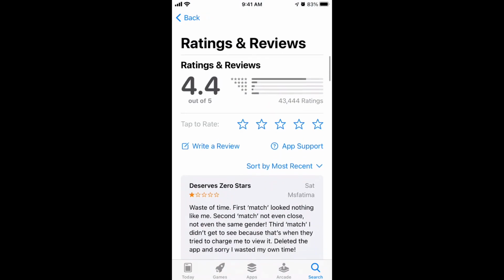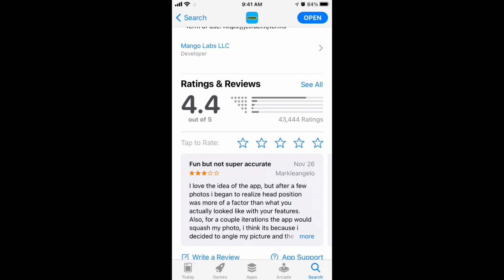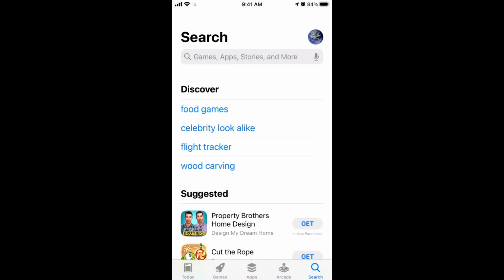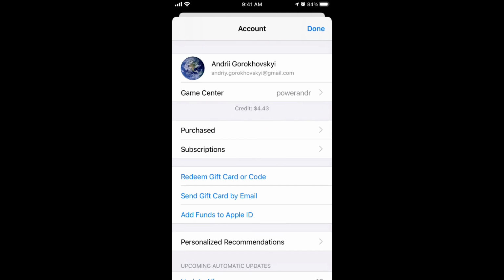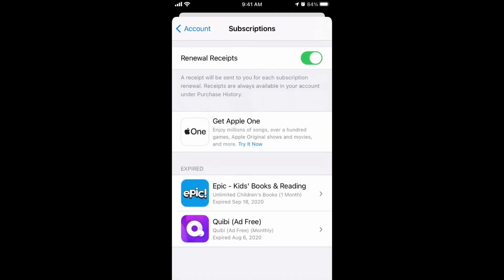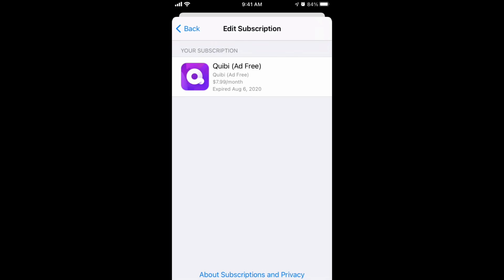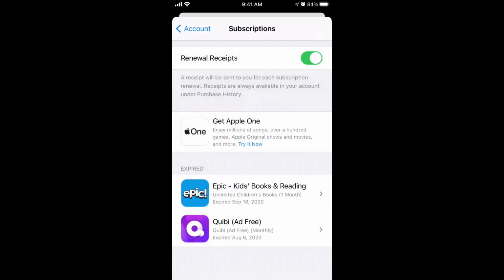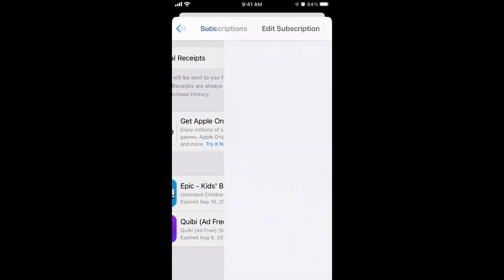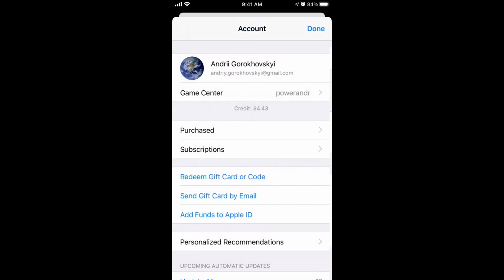People are asking how to cancel a subscription. If you signed up, you just need to go to your profile in the App Store app, tap on subscriptions, and then you will see the Celebs tab here. Tap on that, and in the bottom you will have delete subscription. So that's that.